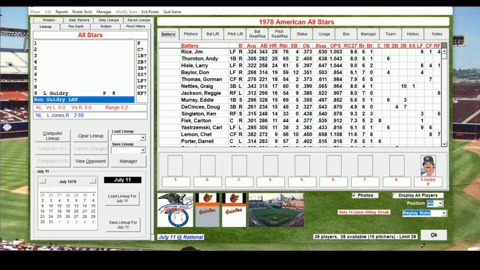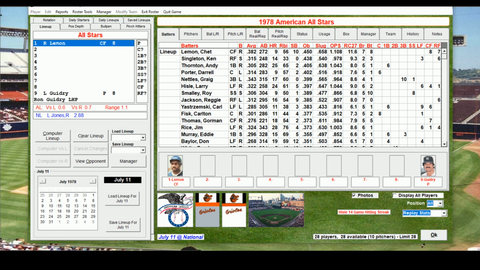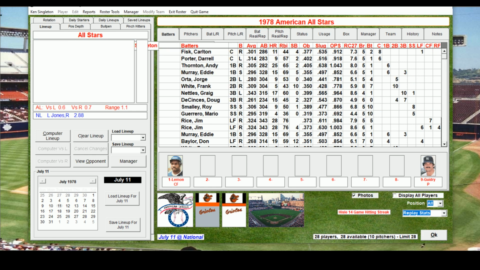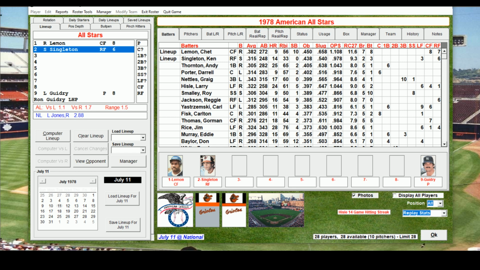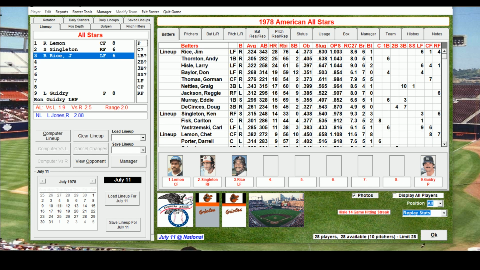Now the batters. Chet Lemon will lead off for the American League in center field. I'm going to put Kenny Singleton of the Baltimore Orioles batting second in right. Jim Rice from the Red Sox will play left field and bat third. I have no DH. Oof. Do I go with Gorman Thomas to clean up? No.